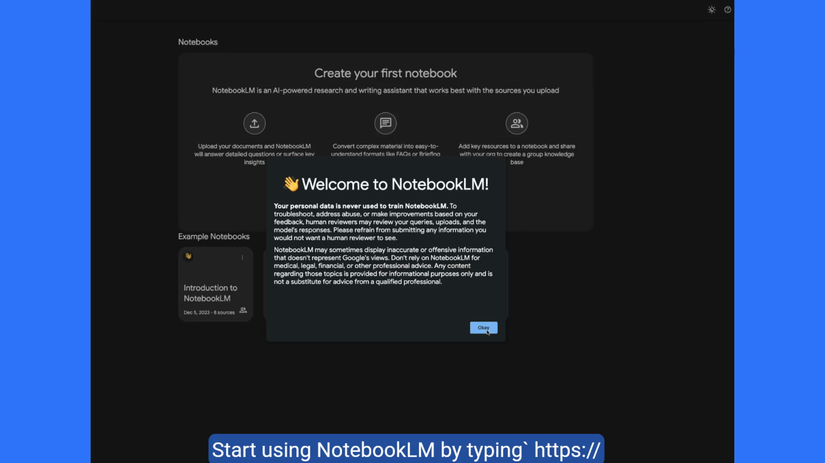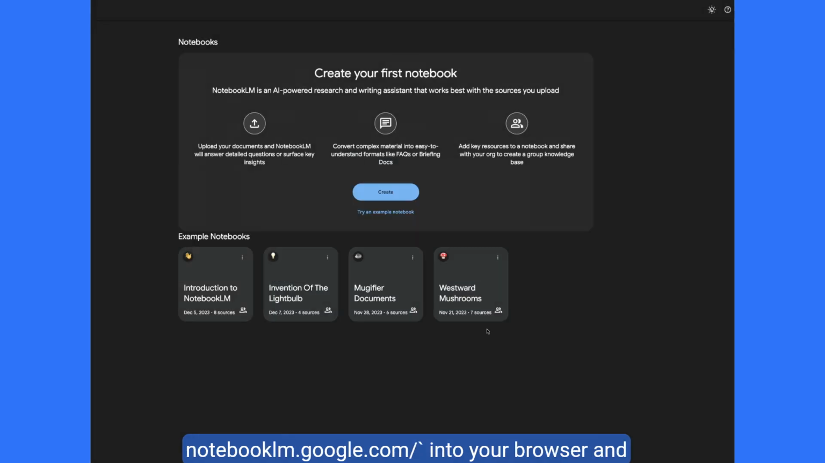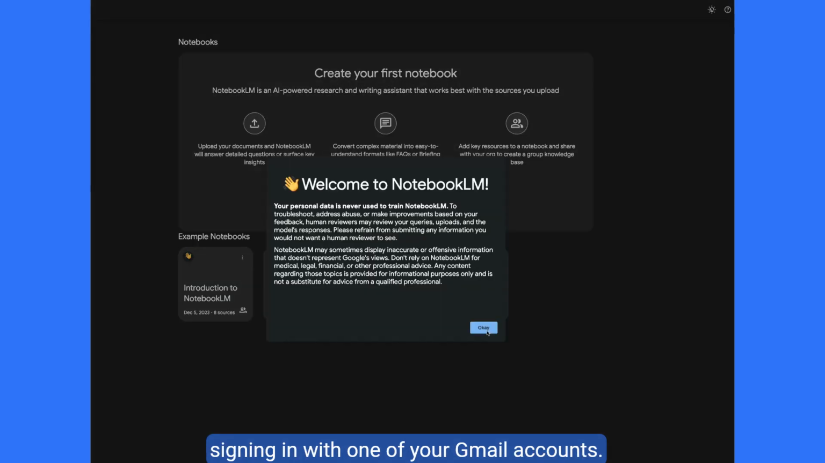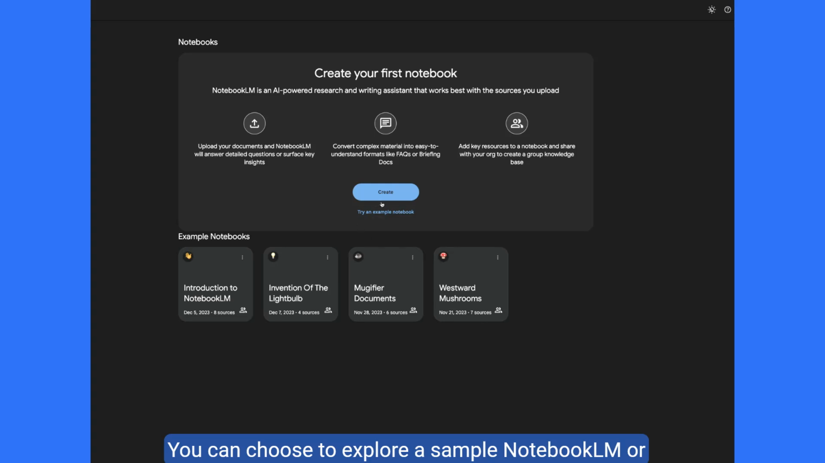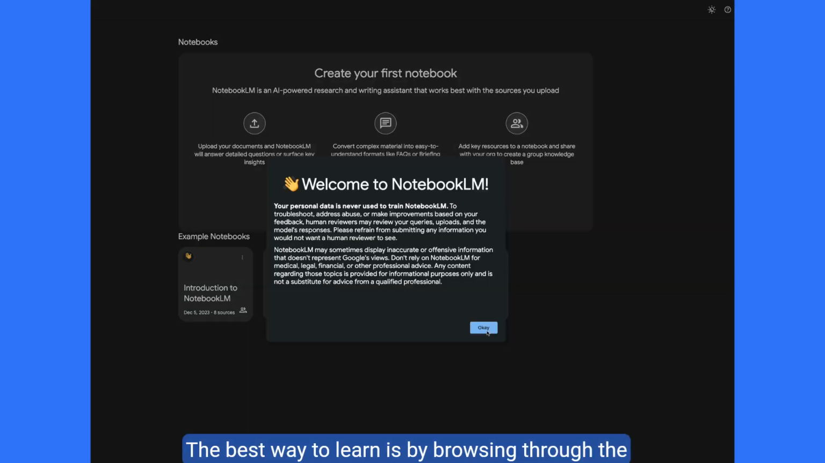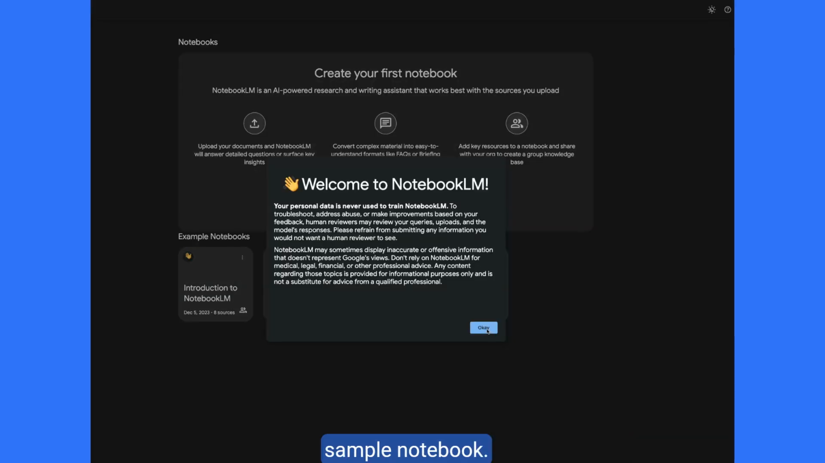Start using NotebookLM by typing notebooklm.google.com into your browser and signing in with one of your Gmail accounts. You can choose to explore a sample NotebookLM or create a new one. The best way to learn is by browsing through the sample notebook.